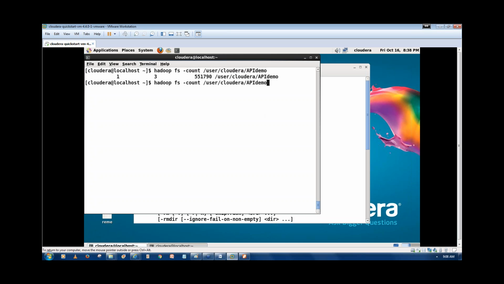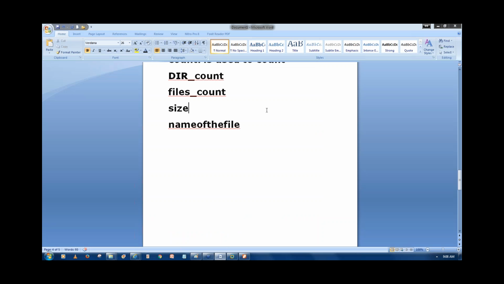We have another parameter, that is fs count -q. So we use the other command, hadoop fs space count -q. What does q indicate here? Q indicates quotas. What are the quotas? Suppose you are limiting a directory to a specific number of files, or you are limiting the directory to a specific size. Generally we have two types of quotas in Hadoop.